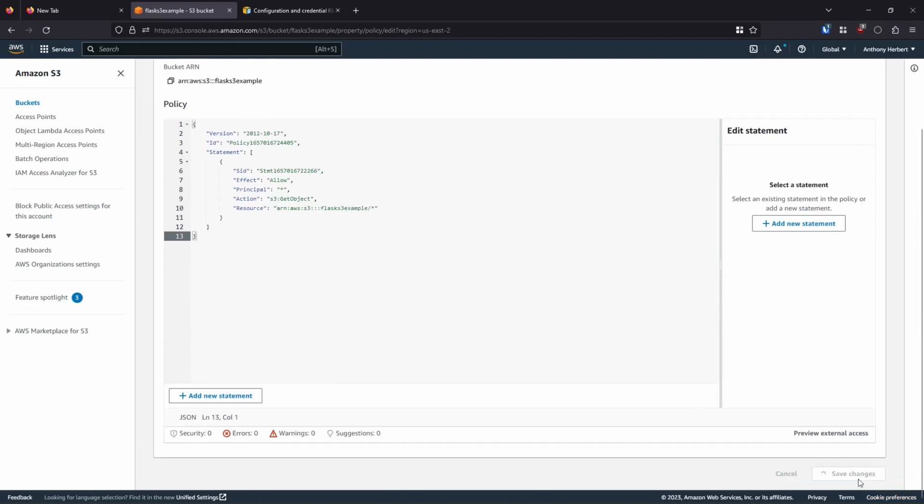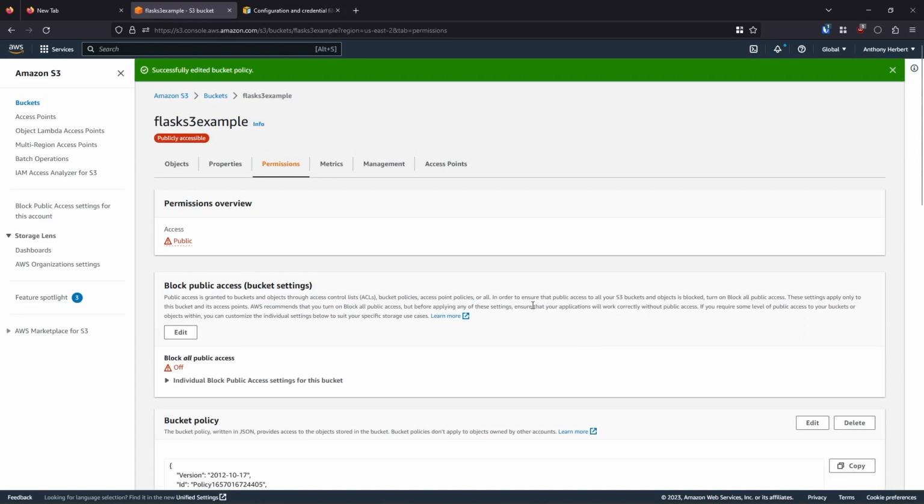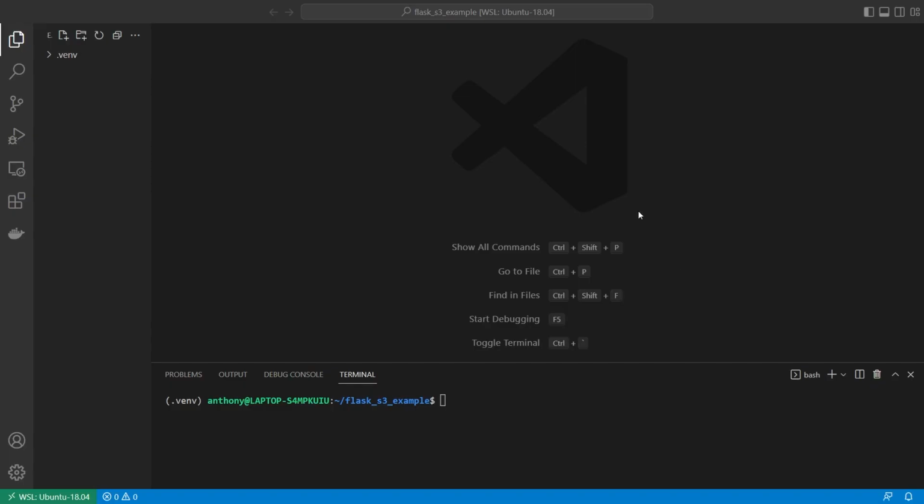So now I can save changes, and then that's it. So once again, you don't have to do that if you don't want your buckets to be public, but I want mine to be public for the purposes of this video. Okay, so now let's go back over to VS Code and let's start writing the code.